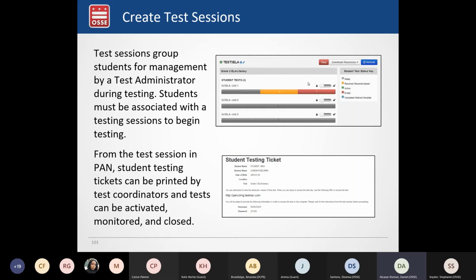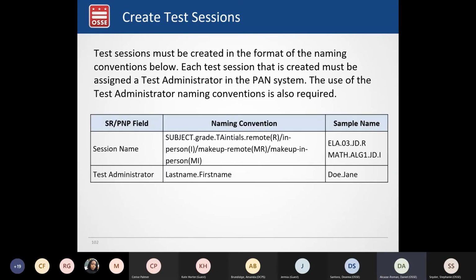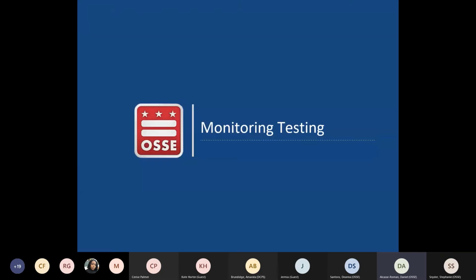We have naming conventions for test sessions, and here on the next screen, you can see some other examples of test session names and then test administrator names. You have to follow the naming convention for those. Some of those examples are there, and we check on those once you submit your test security plan.